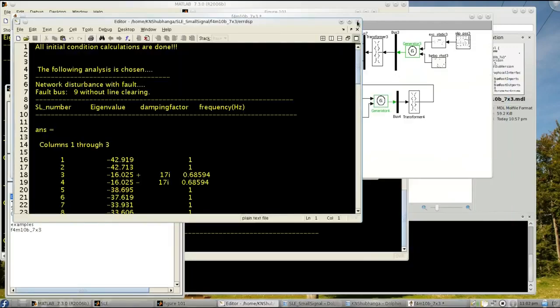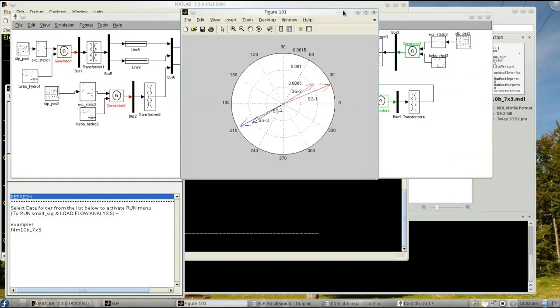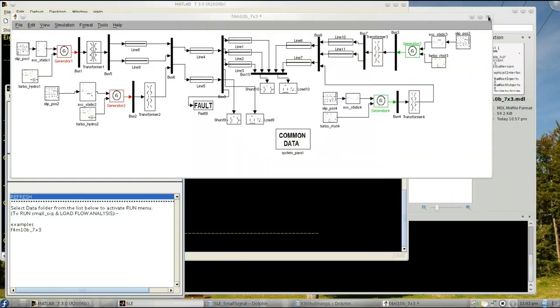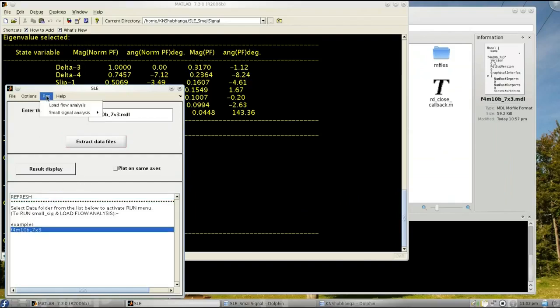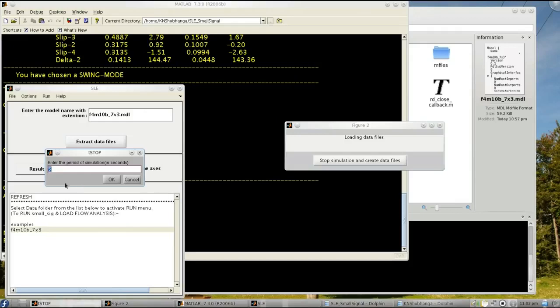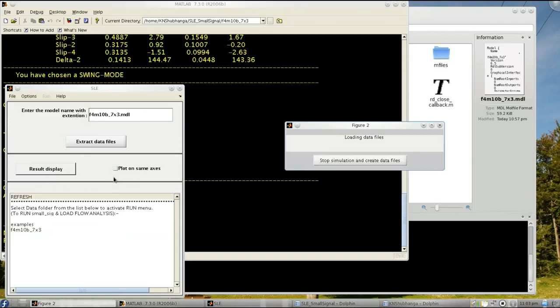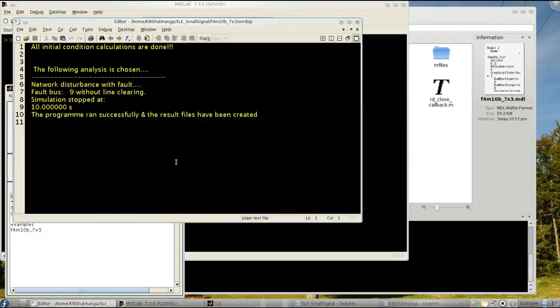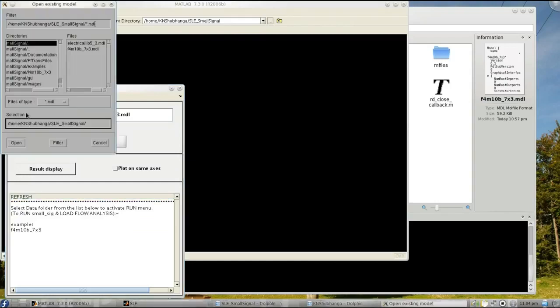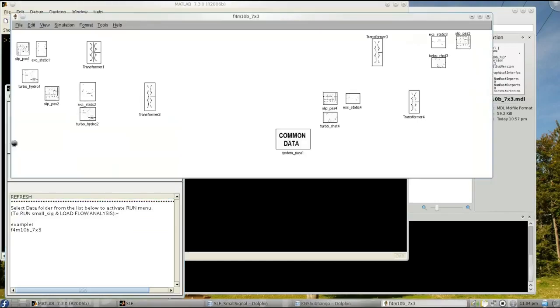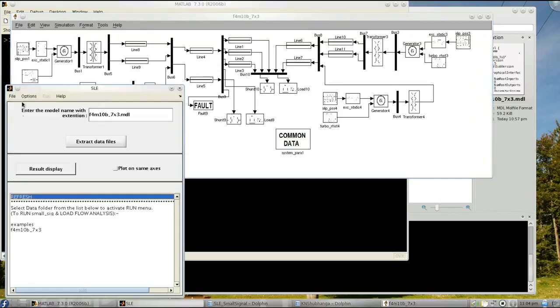Now let's observe the results in the form of graphical trajectories. For that, we'll have to perform the transient stability analysis. Let's choose a time span of 10 seconds. So the message that the result files have been created appears. Now opening our model again and setting the results required.